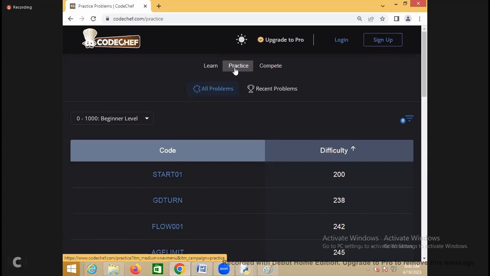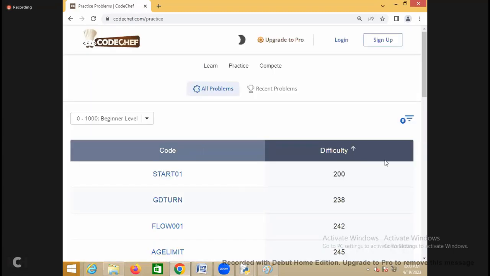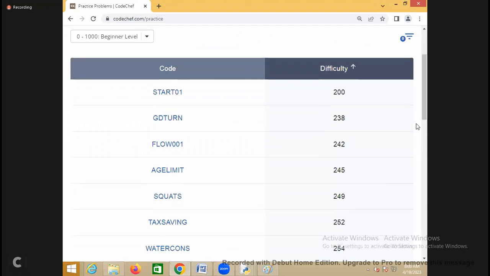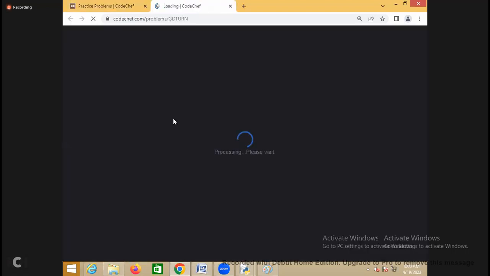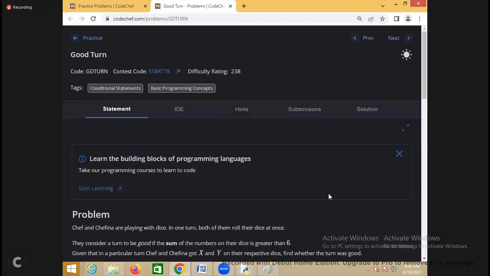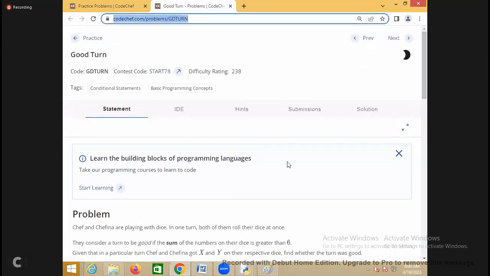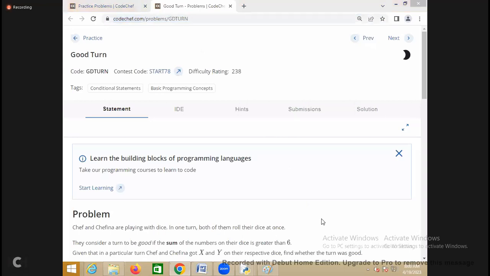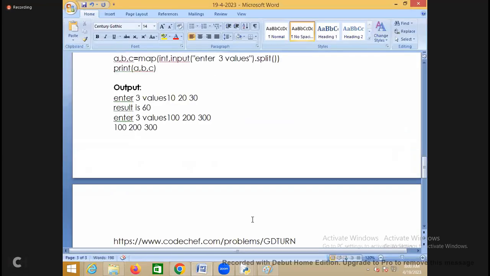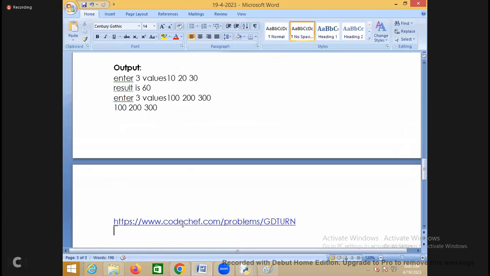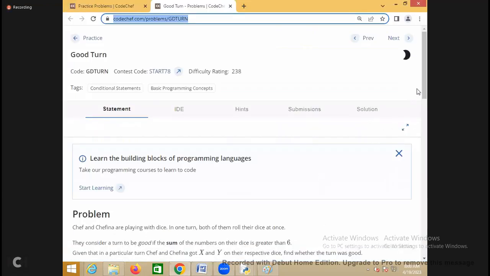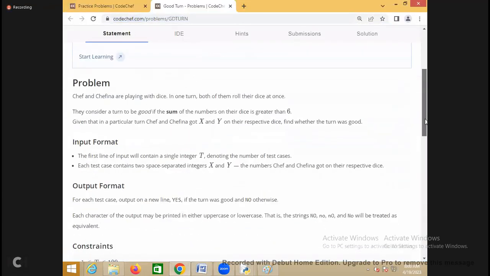For example, this is what we were talking about yesterday. So this is one problem. If you see this problem definition, I just copied the link of CodeChef here. Now this is the problem definition.